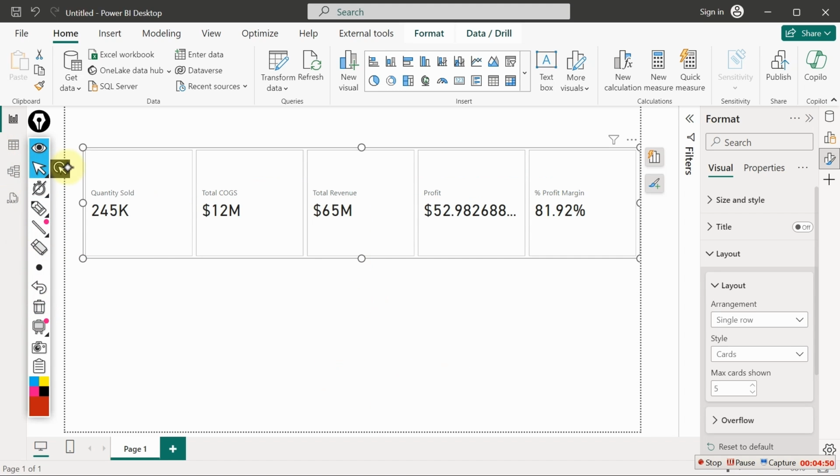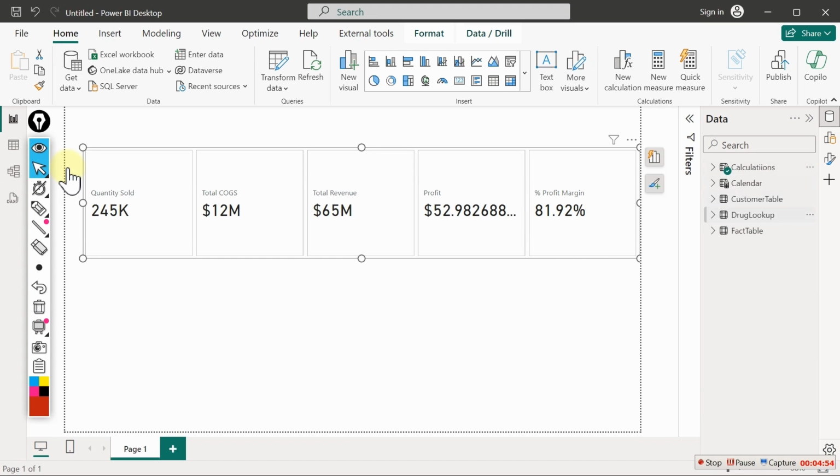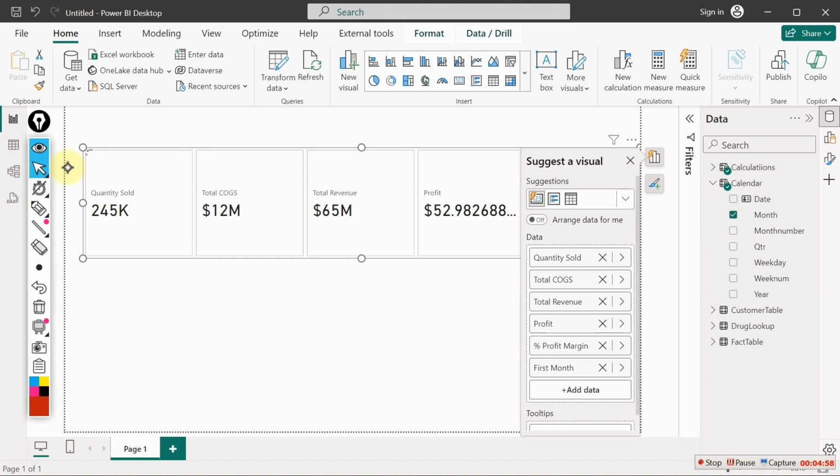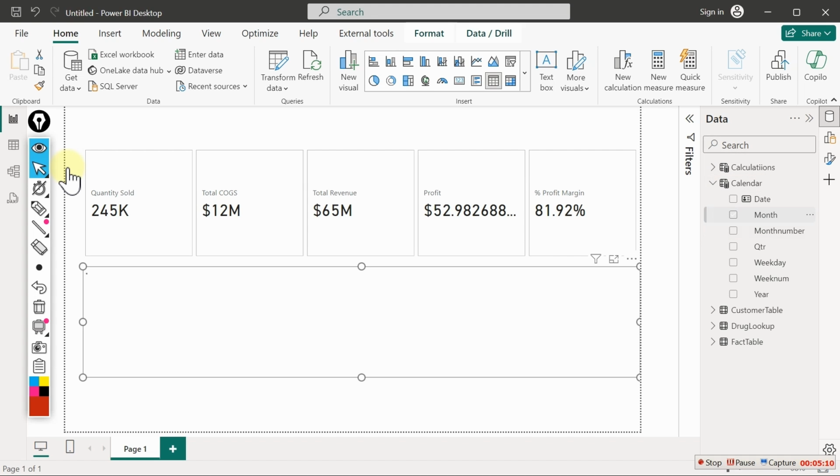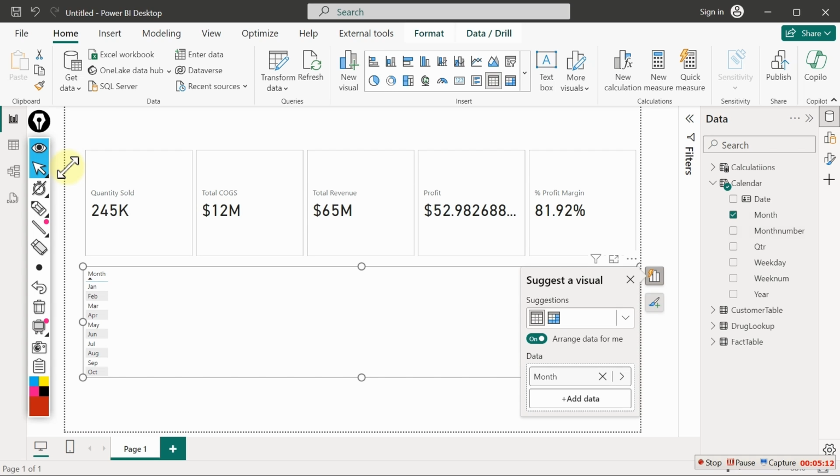I'm going to have to bring in a slicer over here. Let's go back to data, close this one. Let's go to calendar and I'm going to choose a slicer here. I'm going to get it deselected, so click out of this place. Let's go over to here now, bring in month. So we have a slicer for month here.